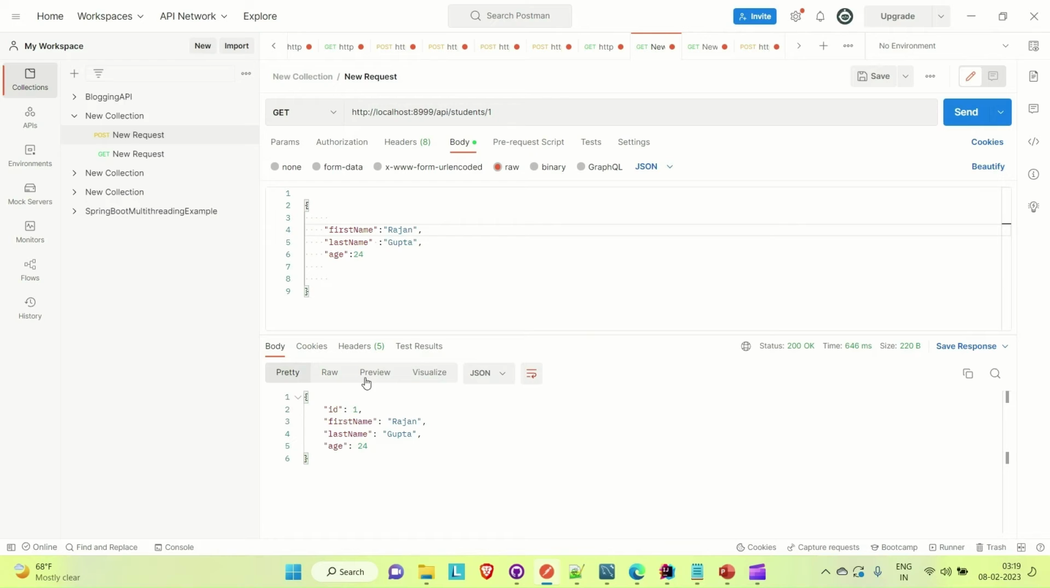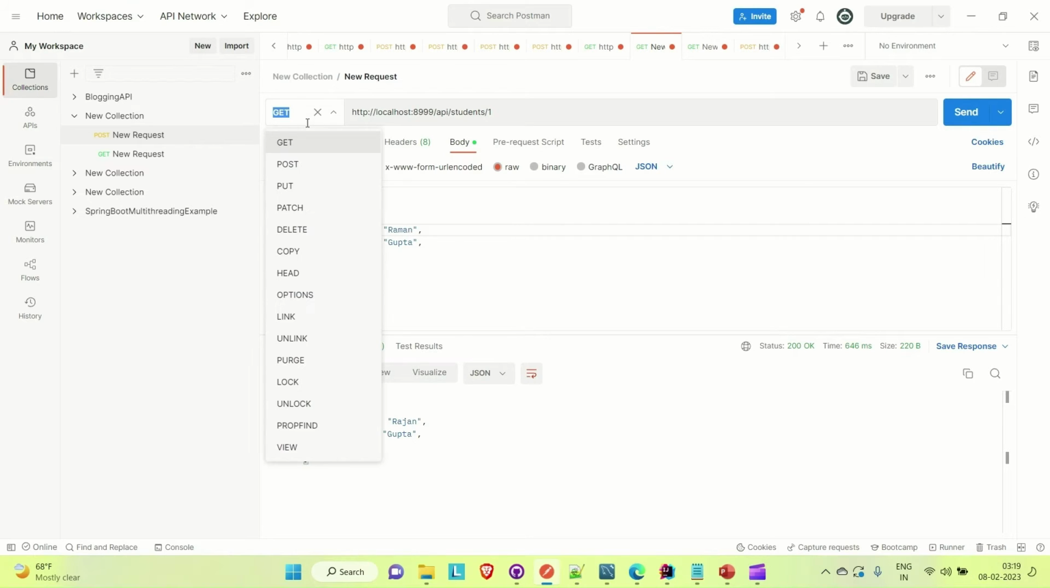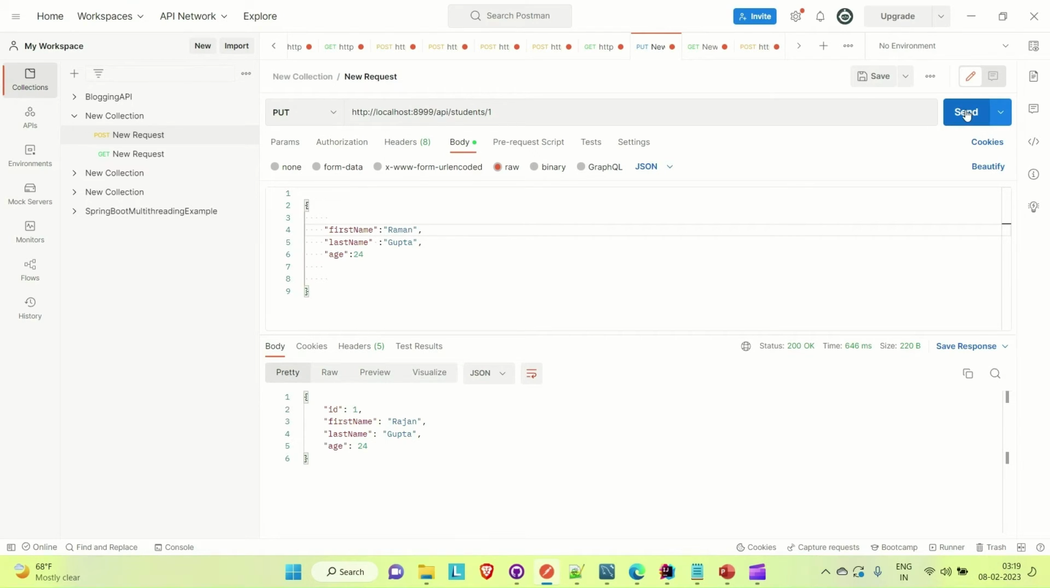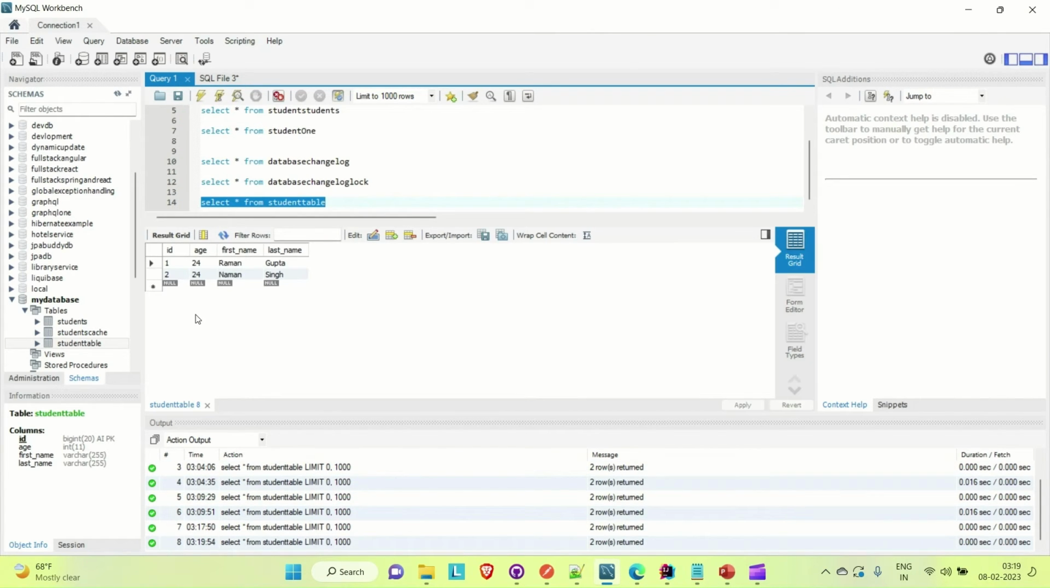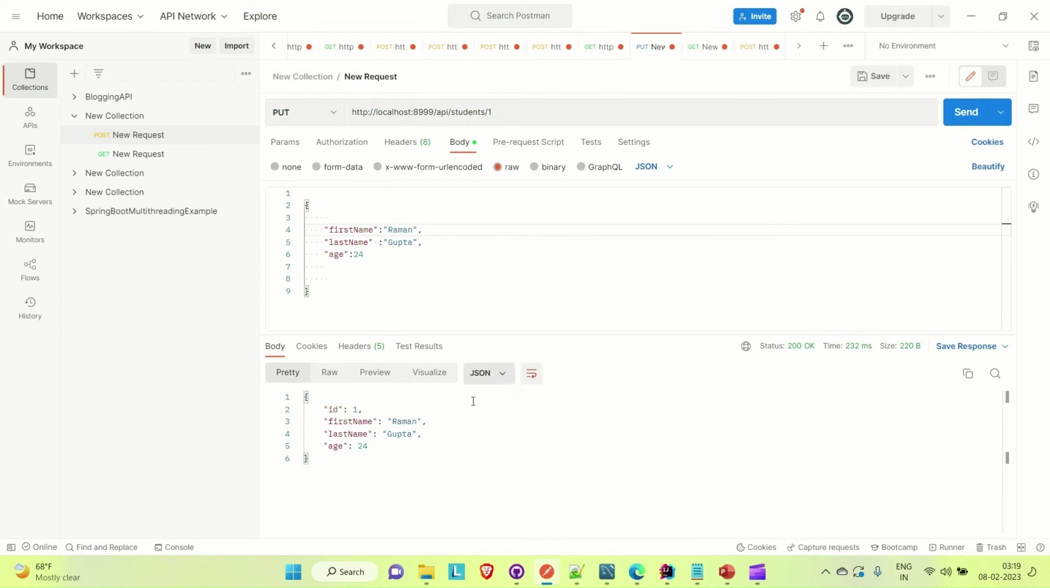So you can see this time it is coming from the database, which is also coming the updated value, which is Rajan Gupta. Okay, now let me try to rechange this. So let's say making the first time to Raman Gupta. Okay, so let me try to update this and then send it. So in the database, let me try to show you. In database, it is becoming Raman Gupta.